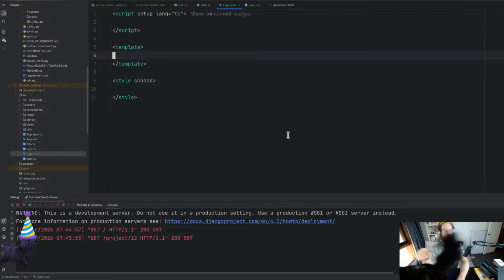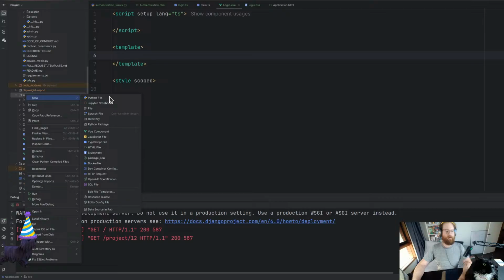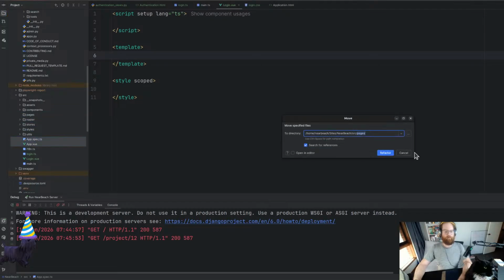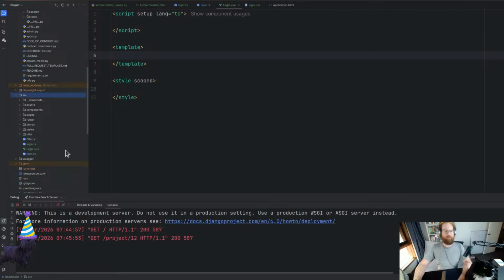I might move these into their own folder called pages. And the reason being is it neatens this up. I get to put all the unit tests for those particular pages with those pages themselves and so forth. So I might do that now. And then what I'm going to do is move those in there. We're going to refactor everything.